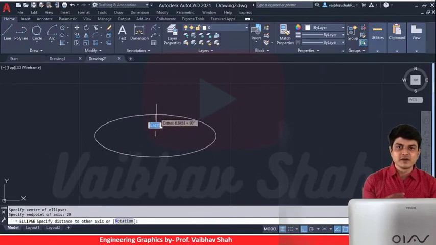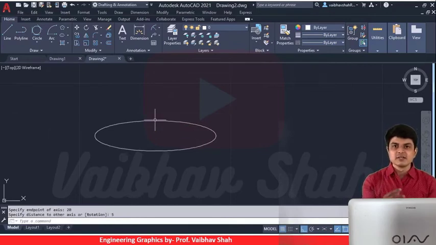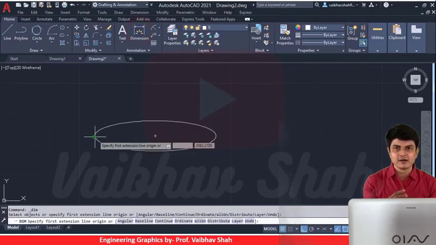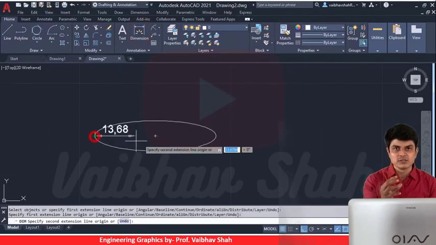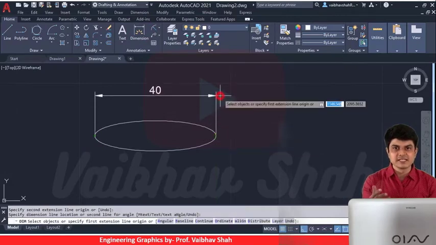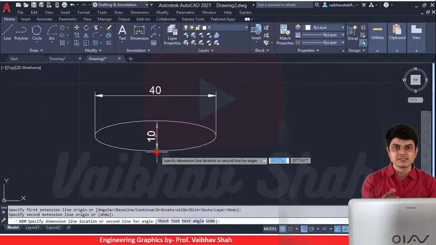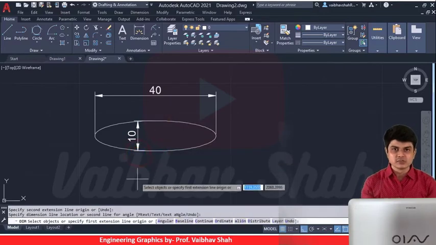And now I should define half of the minor axis, the vertical distance. So let me define half the minor axis as 5. So I will be having this half of the minor axis as 5. Now let me measure the total major axis dimension. So this will be 40 obviously, because half the major axis is 20, so total is 40. And let me measure the vertical distance or the minor axis as 10. So this is how you can draw your ellipse.